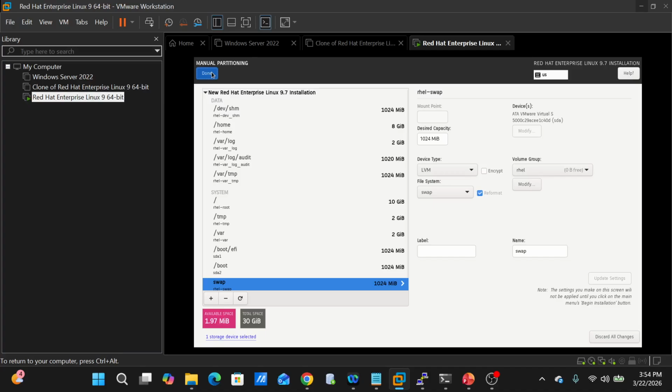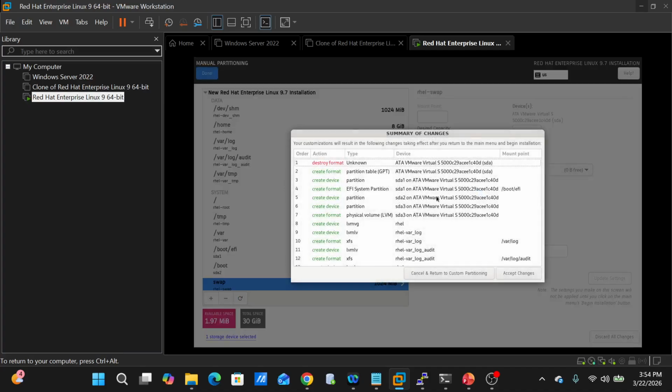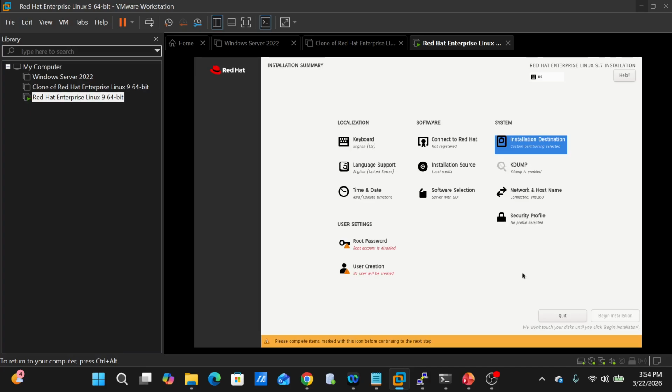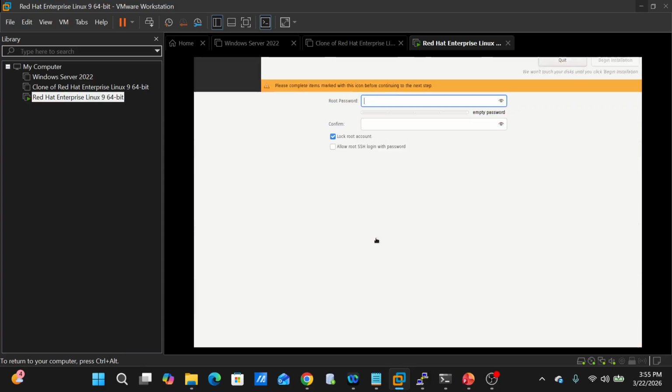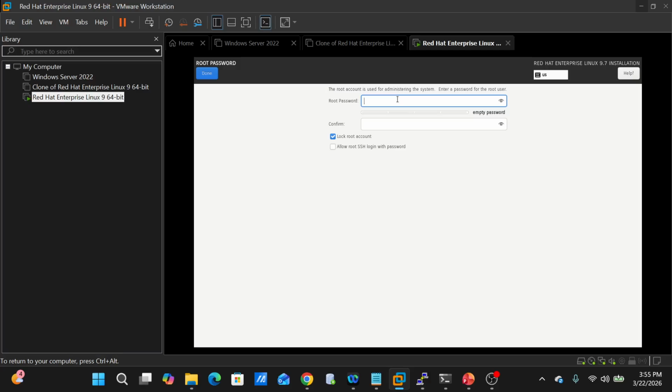Okay, click on done. It will say destroyed partition. Yes, click on accept changes. Okay, fine, it's completed with no issue. Here kdump is enabled, kernel dump is enabled. Okay, root password, here give a complex root password. Okay, not a weak one.